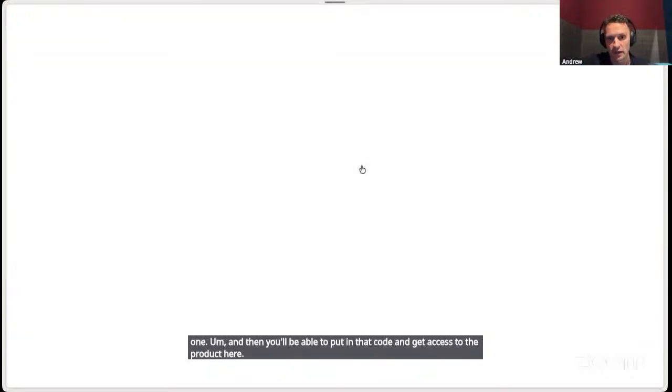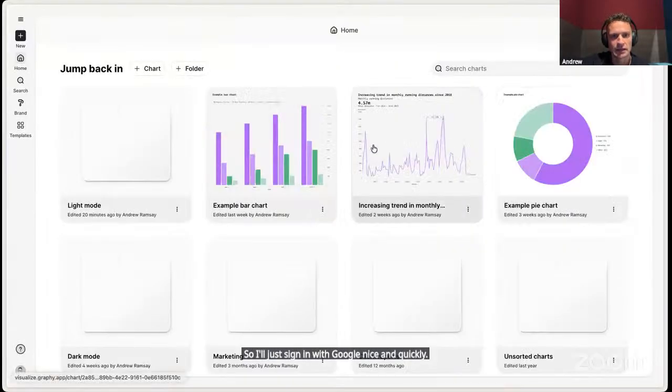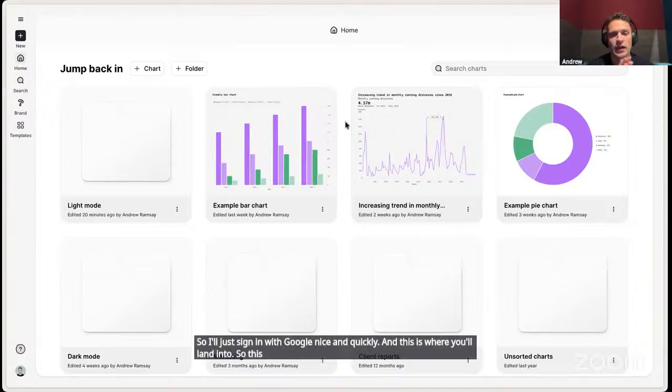So I'll just sign in with Google nice and quickly. And this is what you'll land into. So this is Graphy Home. From here, you can see your folders and charts that might not be fully organized yet. And you can click through.